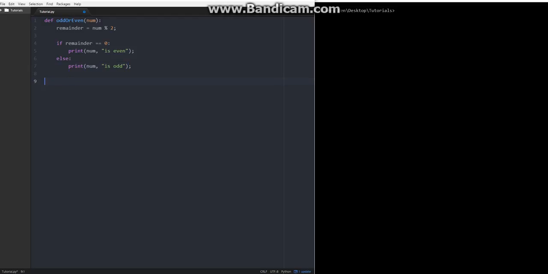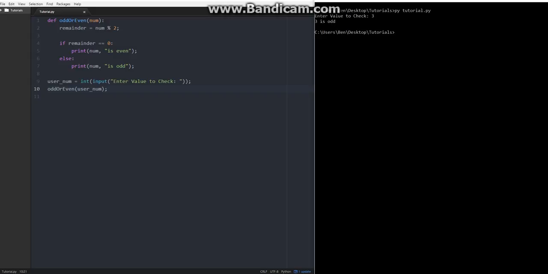And then we can get a number from the user by saying user num is equal to int, don't forget that int, input, enter value to check, and then we can call our function here with user num passed through it. Save that, run it, enter value to check. Let's check 3 is odd, 2 is even, 10 is even, and so on and so forth, and it works. And all other arithmetic functions do work in this besides modulus division. There's also addition, subtraction, and division. You can also use two asterisks to signify a to the power of.